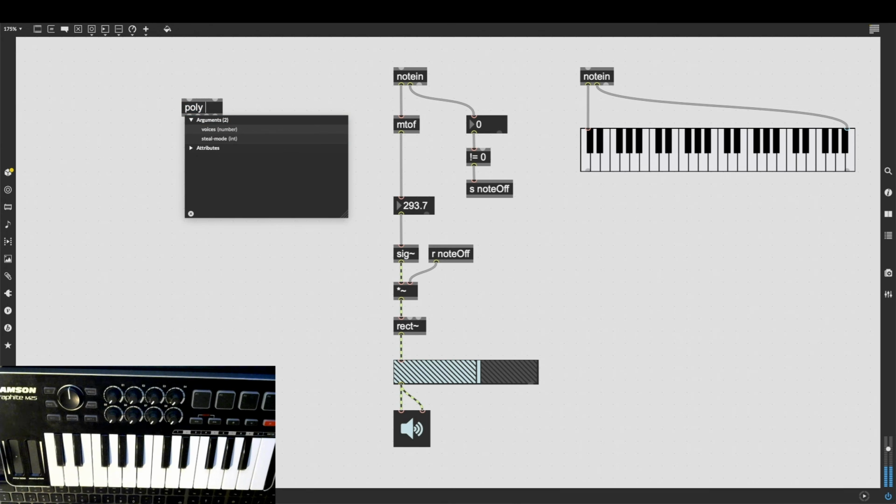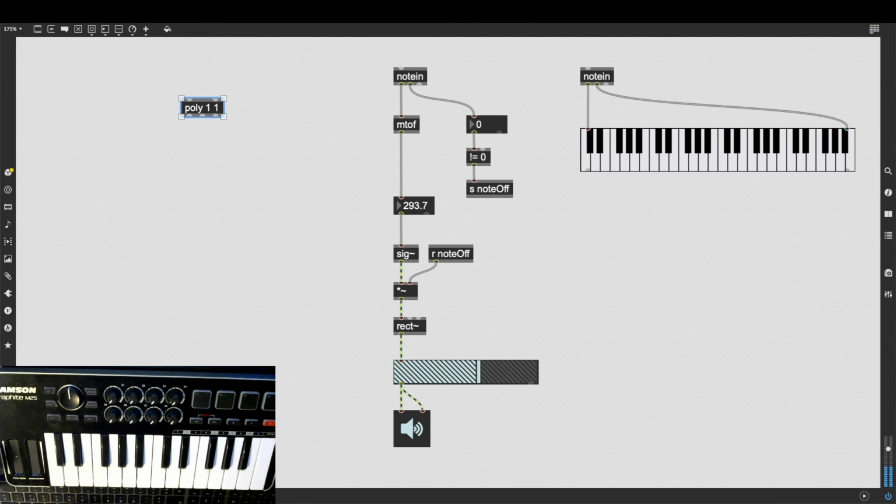The first argument of poly is the amount of voices, right? And right now there is only one oscillator, so I'm going to type in 1. The second argument turns on a function that is called steal mode. So if I type 1, I turn it on. If I type 0 or if I type nothing, steal mode is not enabled. If steal mode is enabled, playing more notes on top of a held note, the additional note is going to steal the role of the original note. Simply put, it is just going to filter off unnecessary note offs if more than one note is being played.